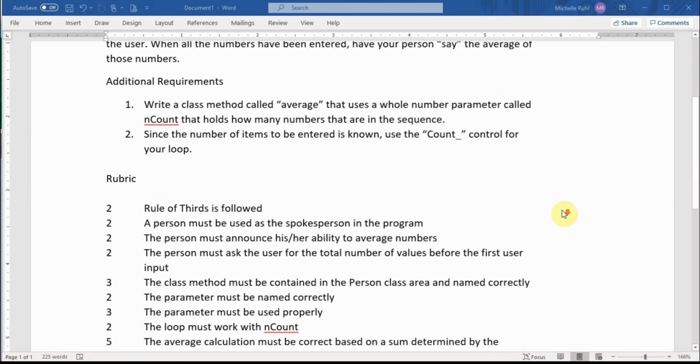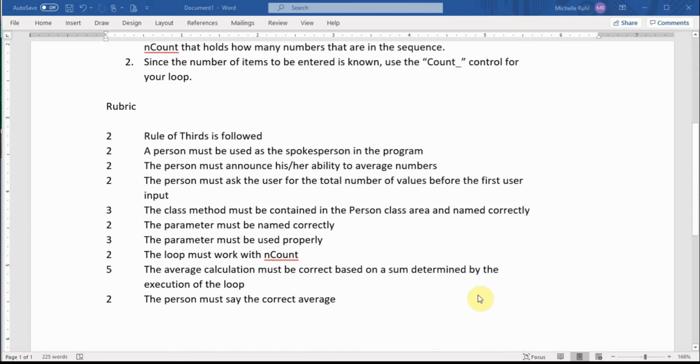Now, I've also provided the rubric for this particular assignment, a little more detailed than maybe I've had in the past. It totals 25 points, and it begins with, be sure you follow the rule of thirds. If you don't know what that is, it's in the first chapter of the book. Then use a person as the spokesperson in the program. That'll be someone from the first 5 biped areas.